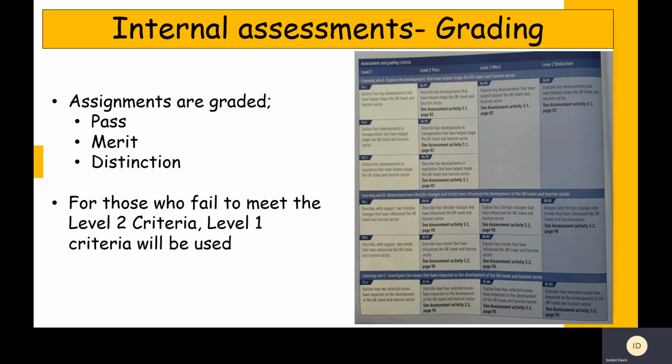And there'll be lots of tasks and activities to complete as part of your assignment to help you gain a pass, merit, and then potentially distinction as well. Now, as I said right at the beginning, if you don't hit the criteria for level 2, you will be marked against level 1 criteria. So you still could get a level 1 qualification, but we expect everyone to be getting a level 2 pass, as that's what we teach on a level 2 qualification.